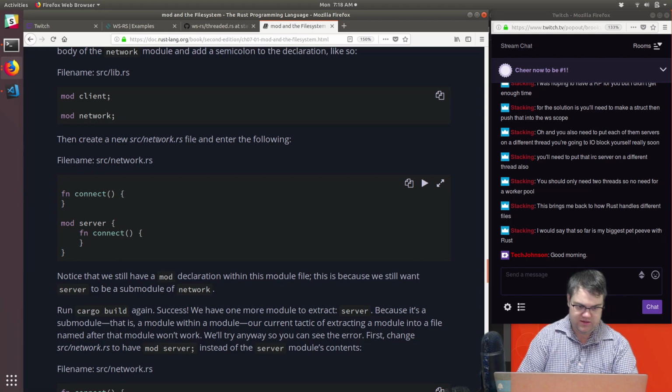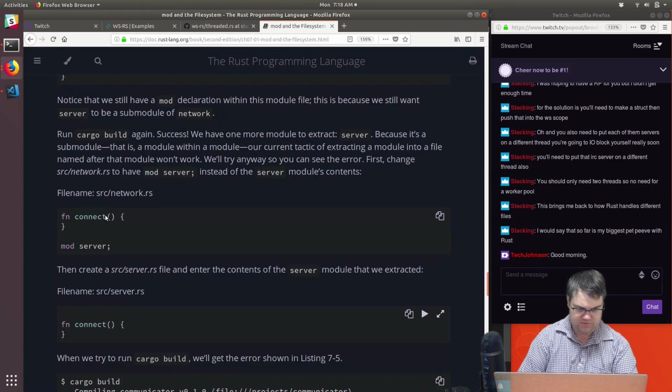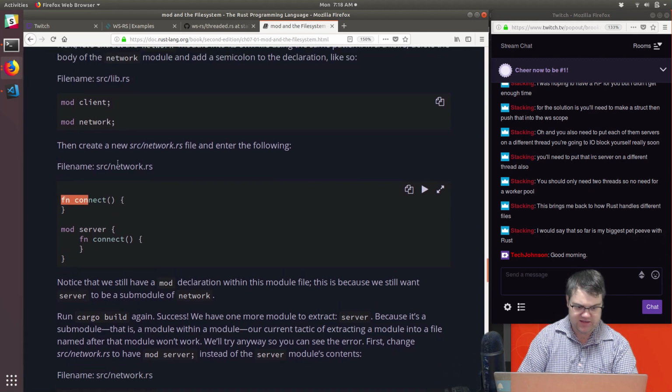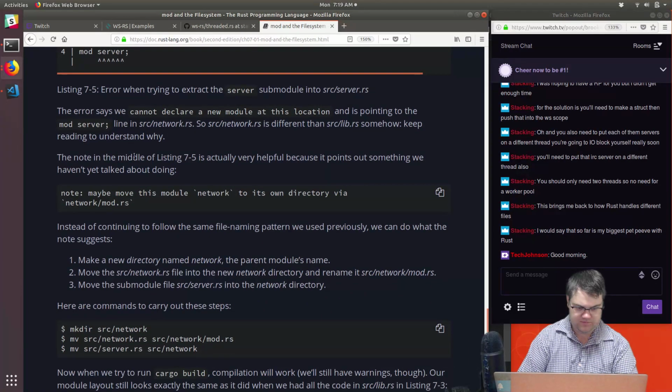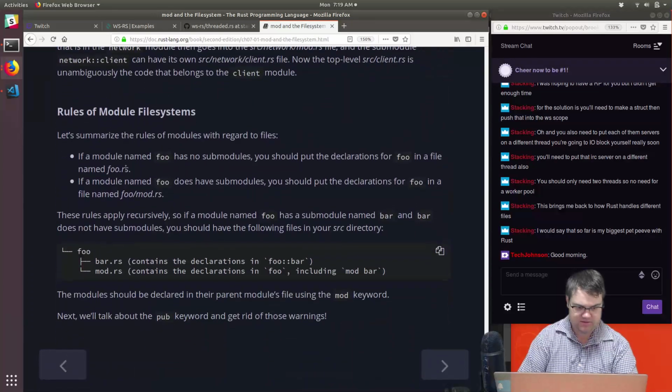So in the other files, function connect on server. Right, okay, so we have a client. So where's the client coming from? How do we call it?